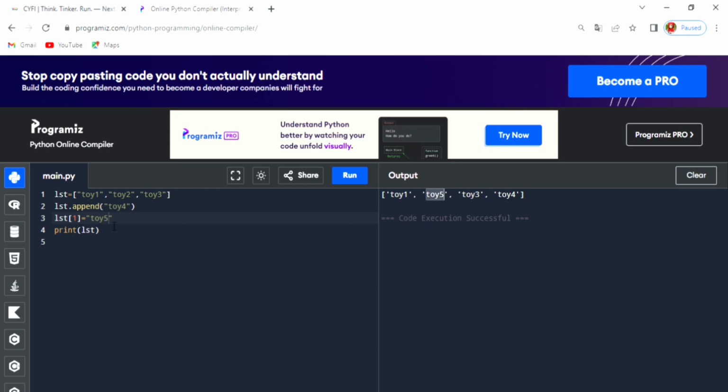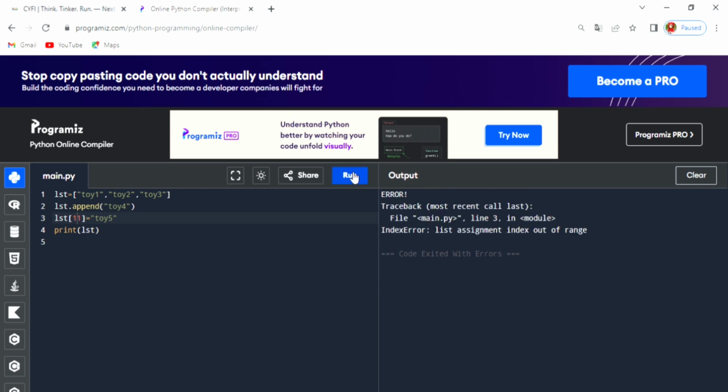If you put something like 11 here, then you will get an error, because you can change an element only if it is there in the list. If the index is out of range of the list, then again you will get an error, the same as you saw in the previous video for displaying an element. So we have seen the adding operation and the changing operation. Now we will see the removing operation.